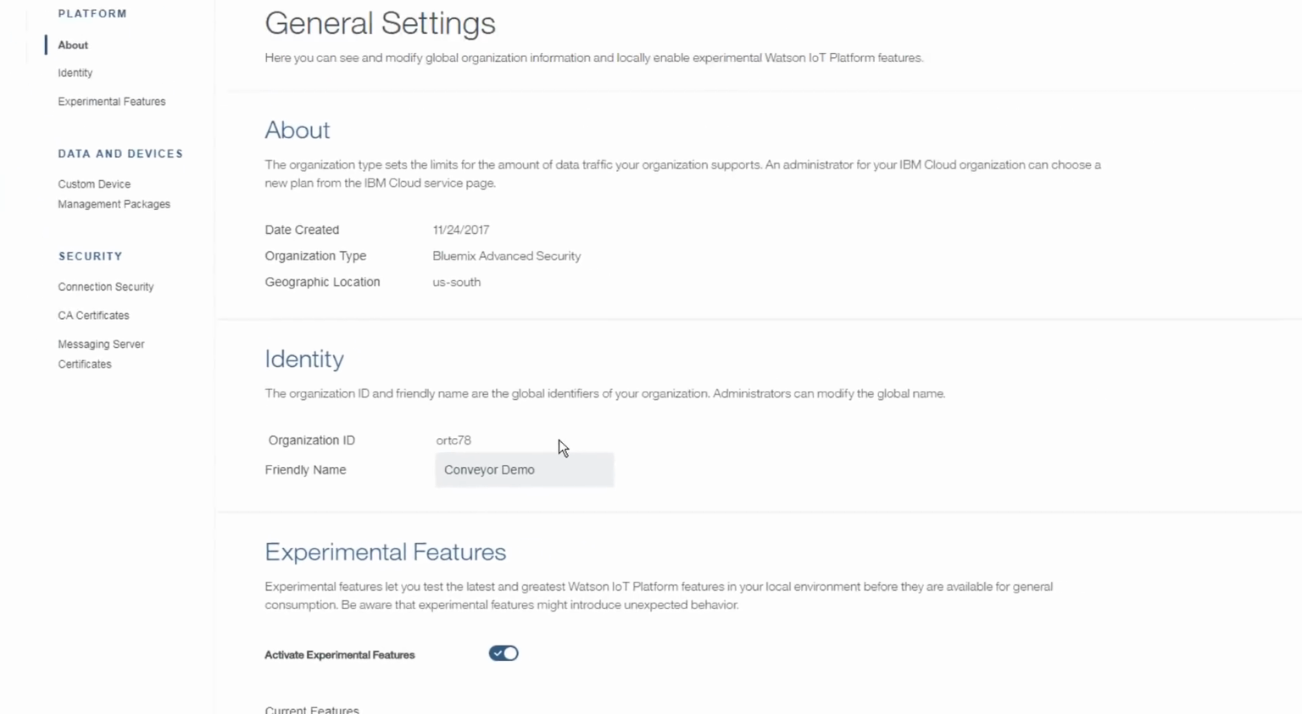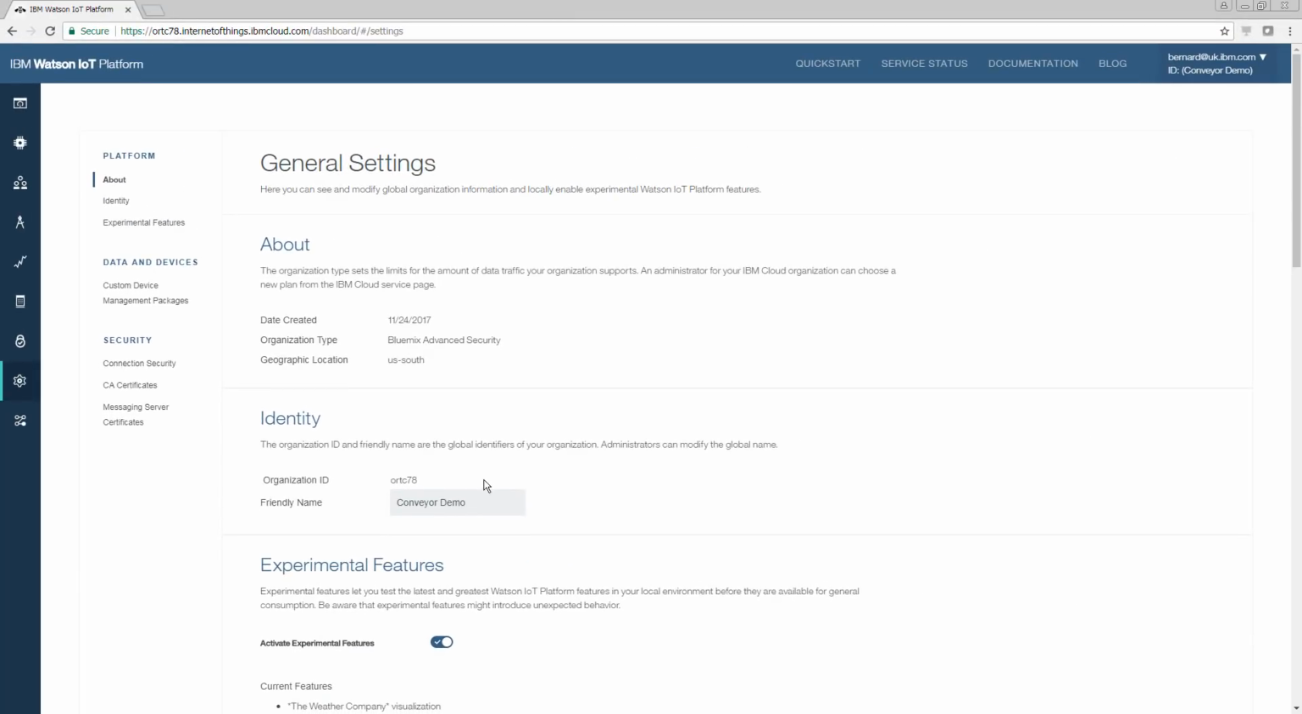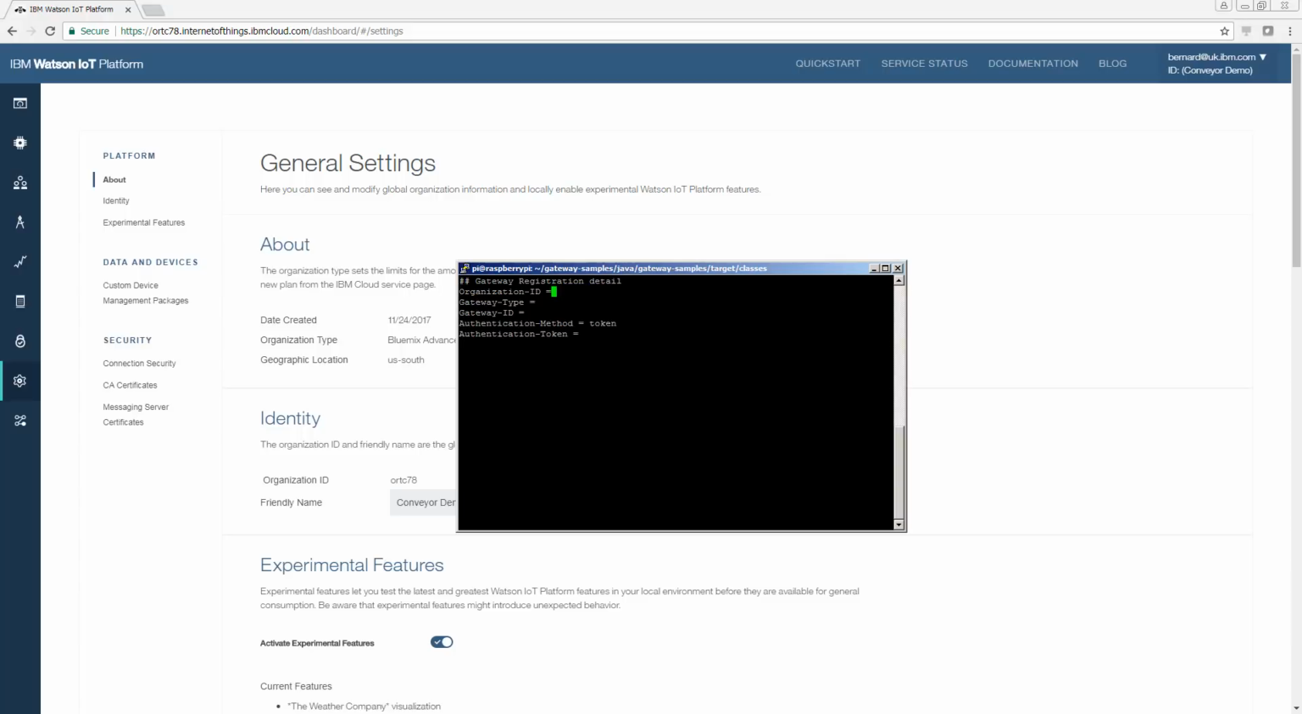The organization ID, together with security credentials for the device, make up the connection parameters needed in order to connect with the platform. So let's switch across to our configuration file for the device and enter the organization ID, the type of the device, in this case it's a gateway type, the gateway ID, and the authentication token.